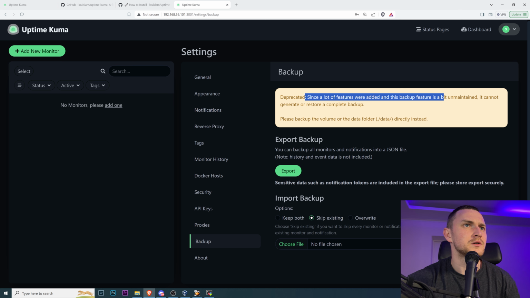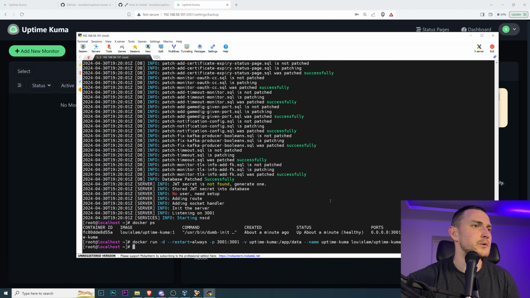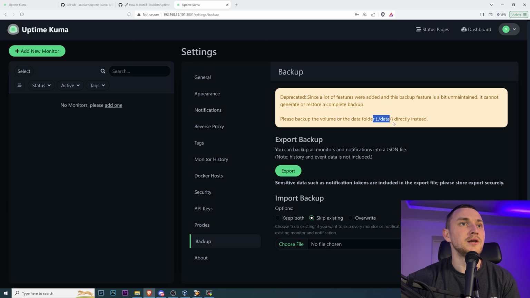Backups: deprecated. Since a lot of features were added, this backup feature is a bit unmaintained, it cannot generate or restore a complete backup. Please back up the volume of the data directly instead. Remember when we did this, we created the volume app data. So if you want to make backups, as the system says, you just need to back up this, and whenever you spin up a new container or use some other installation, you can use this directory and you will have all the same configuration.